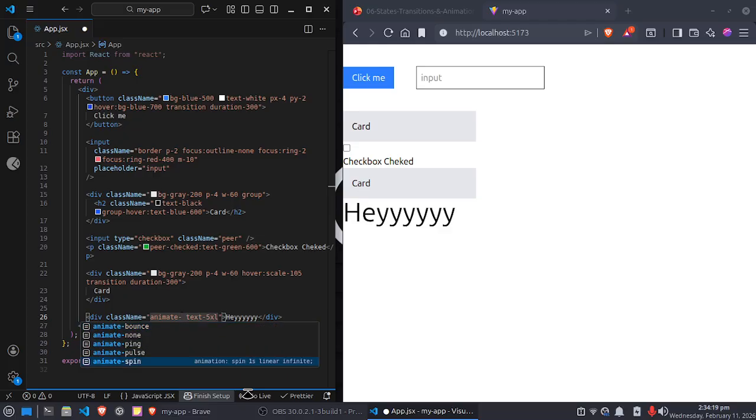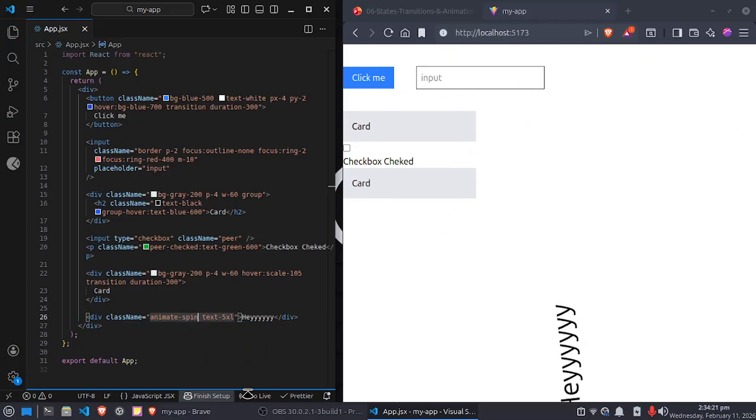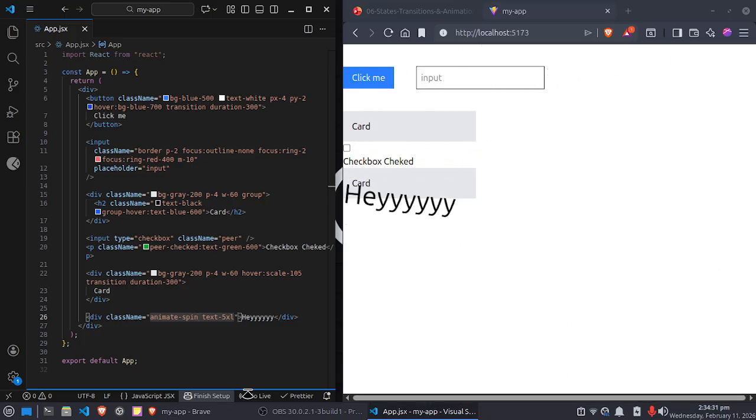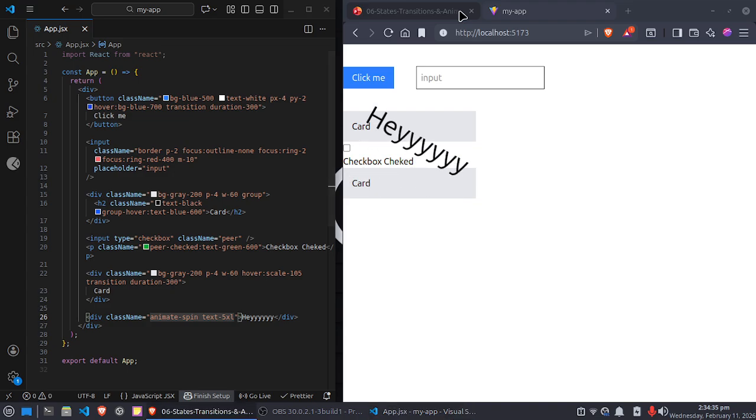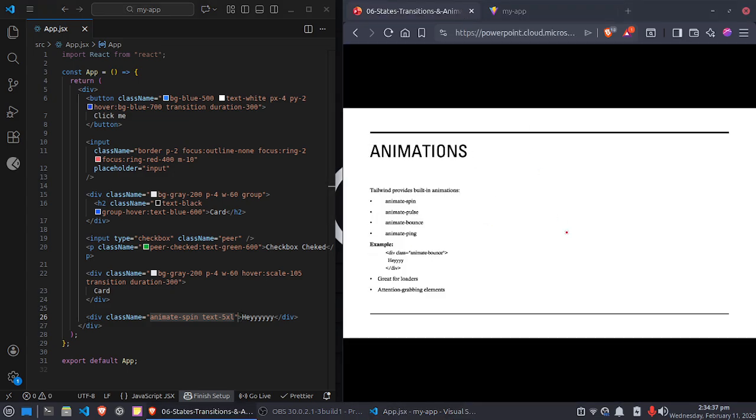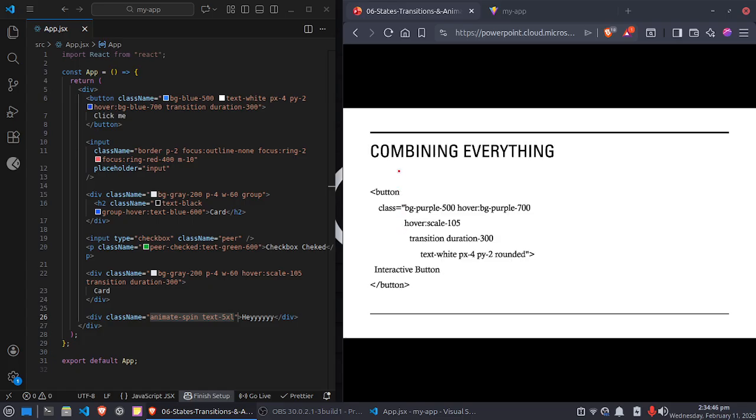And the last one is the spin. Spin is linear infinite, meaning it makes a circle form. So animate-bounce is a built-in animation, and the other animations we already saw, spin, pulse, and ping, are very useful for loaders. So we covered the animations, and you just have to write these classes: spin, pulse, bounce, ping.